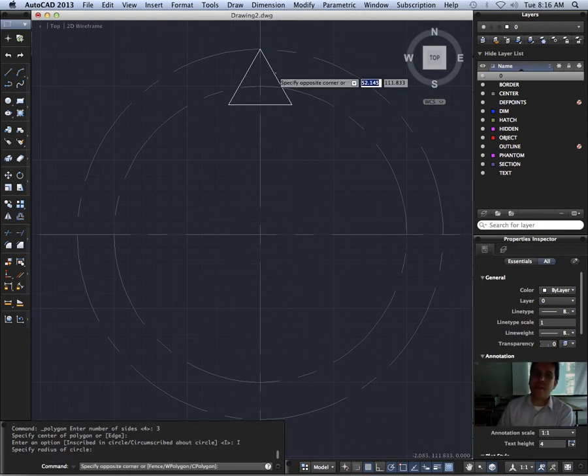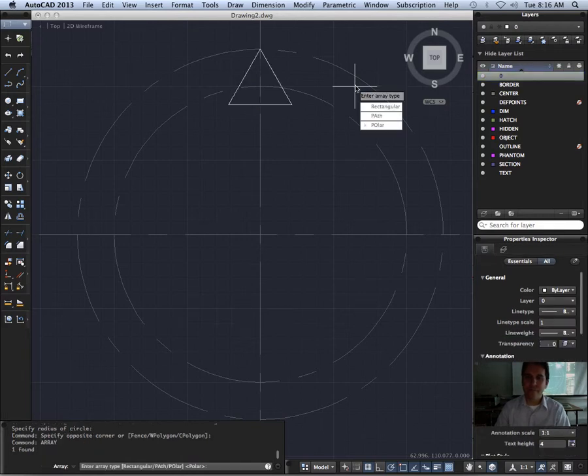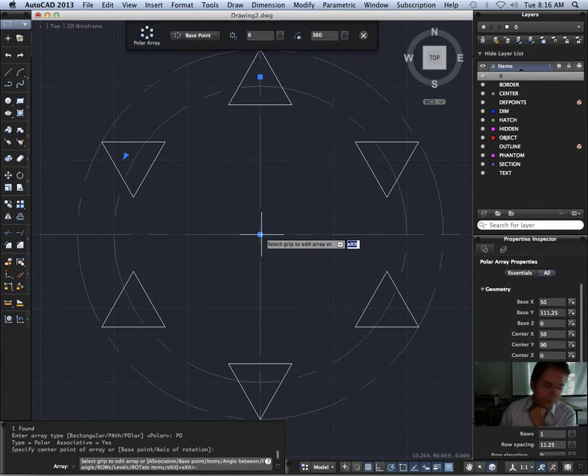I'm now going to select that object, and I'm going to type array. And what we're going to do for today is the polar array. So that's going to be repeating our object in a circle. And then looking at our command line down here, I see I'm in my array command here, and it's asking me to specify a center point of my array. So my center point is going to be the area that we're going to be arraying or rotating around. So I'm going to select our center point here.